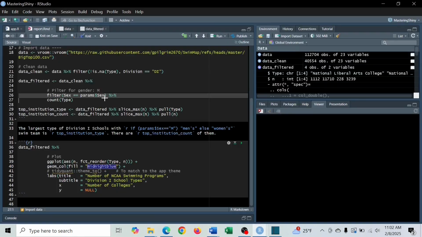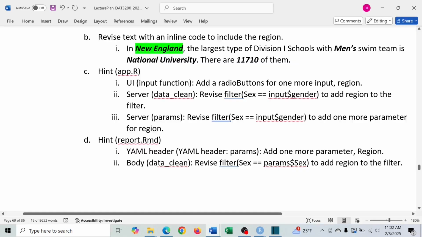All right, so this is a huge task. That's why I provided more instructions, showing you how to build the same app but with one input. So you're adding one more input to the app, which is region. Have fun. Take care.